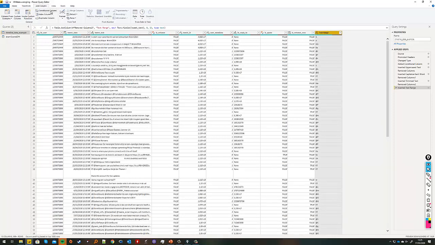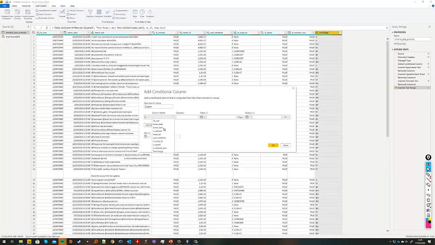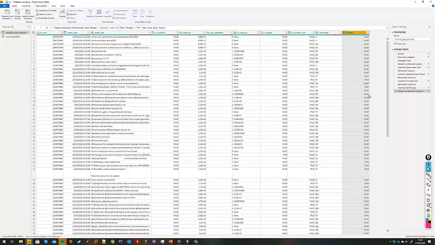So again, you could work with a conditional column here. So if text range equals RT, then true, else false. So if we didn't have the begins with option, this would have been an equally valid way to do things. So this should be the same as the is retweet new column. And we could actually check that.